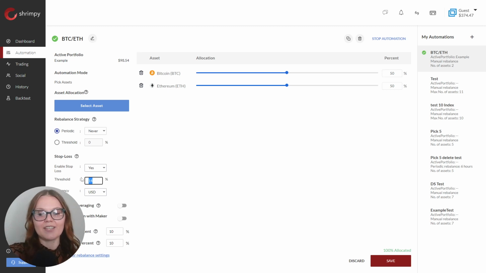Then set the threshold. This is the amount our portfolio can move before a stop loss is triggered. We will set a 15% threshold for our stop loss. This means that if our portfolio drops 15% from the last highest peak value recorded, a stop loss will trigger.